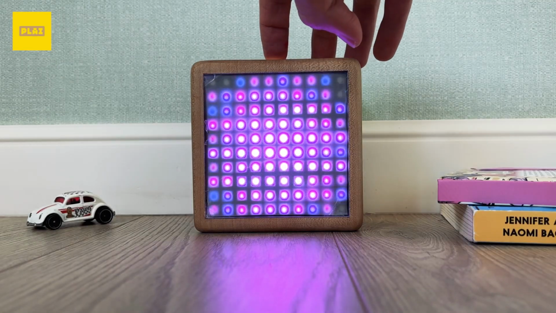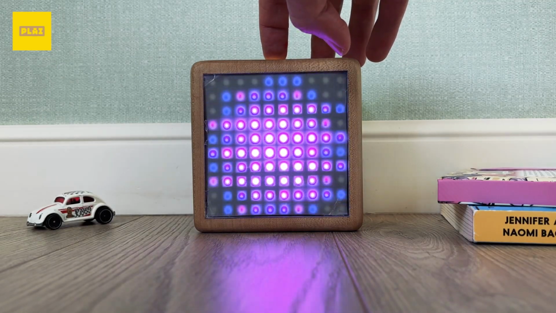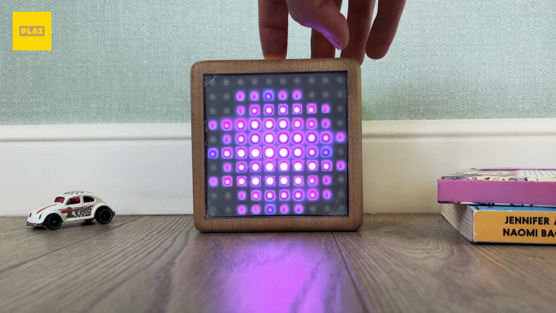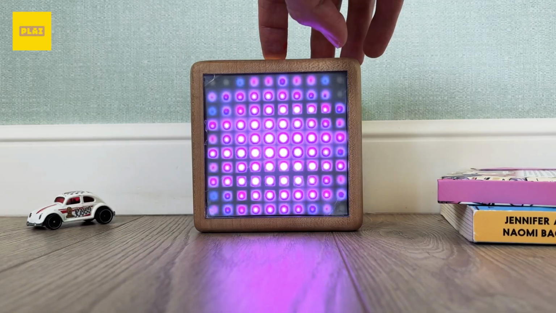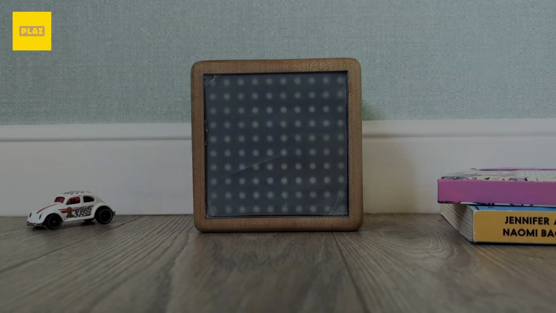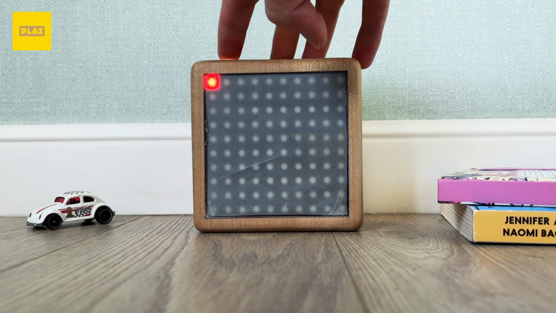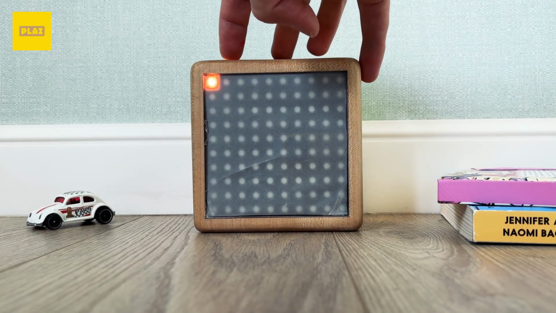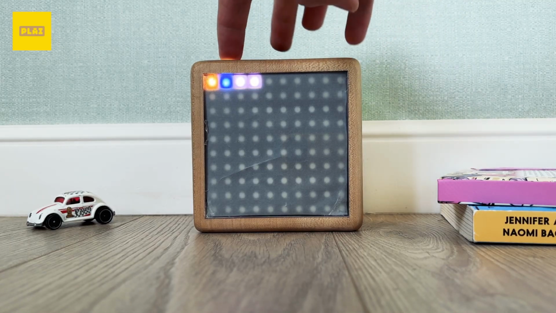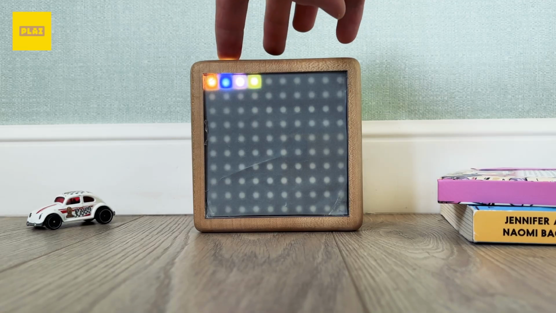Could you please create a paint application and allow me to choose pixel color and its position? Let me create a fun paint app for you. You'll have a blank canvas on your 10x10 display. Button 1 lets you pick different colors. It cycles through red, orange, yellow, green, blue, and more.